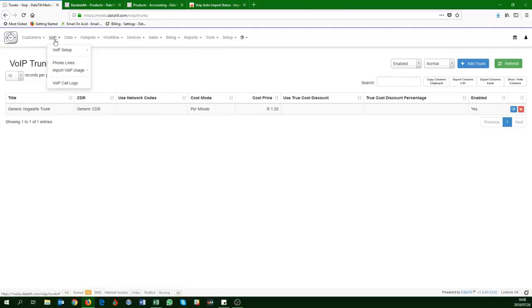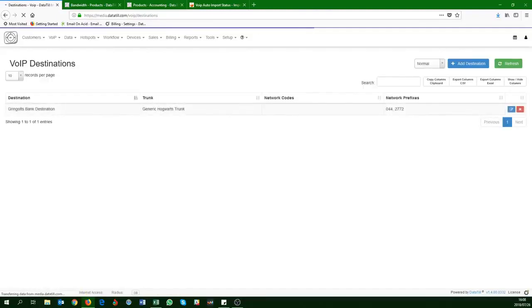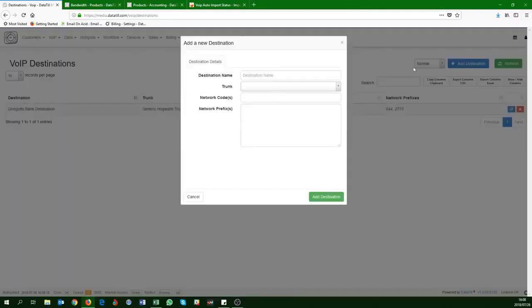Once you have created your trunk, the next setup needs to be the destinations. That is when you navigate to VoIP, VoIP setup, and then destinations. The destination is where the user will set up the trunk, network codes, and network prefixes from the CDR import file to match to a specific call destination. To add a new destination, click on the Add Destination button.